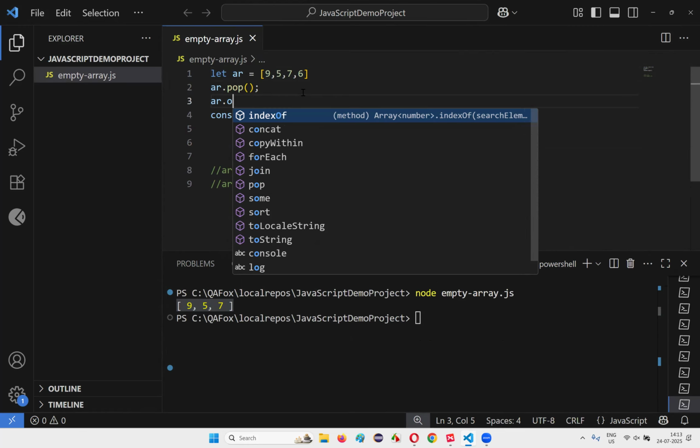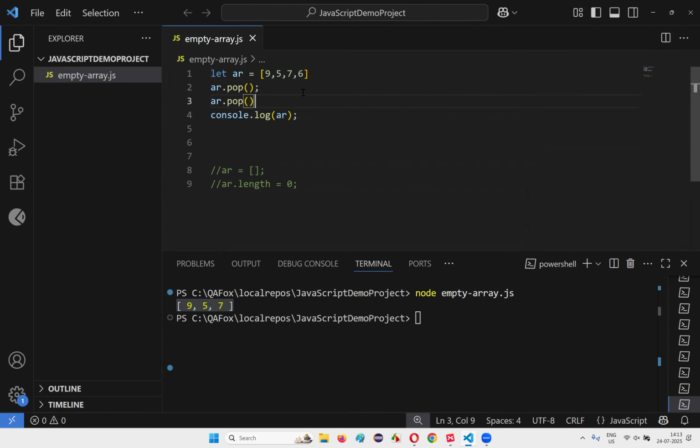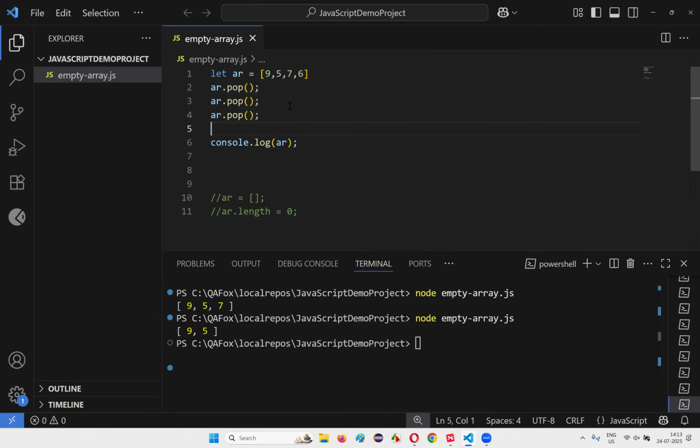Again, if I use ar.pop for the second time, what will happen? Here 7 also will get removed. In the remaining array, elements 957 are there, right? In that 7 also will be removed. So 95 will be printed this time, because you are popping 2 times. And there are 2 more times I need to pop, right? So ar.pop, ar.pop. All the elements of the array will be removed, right?